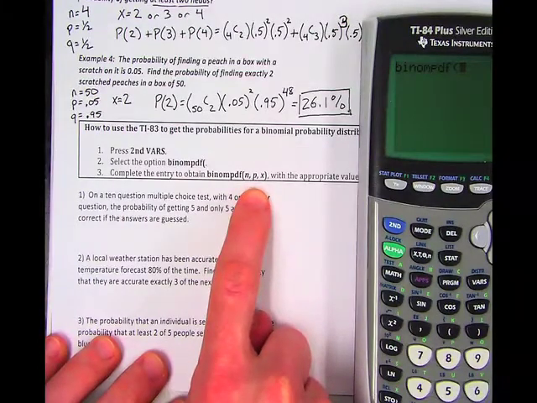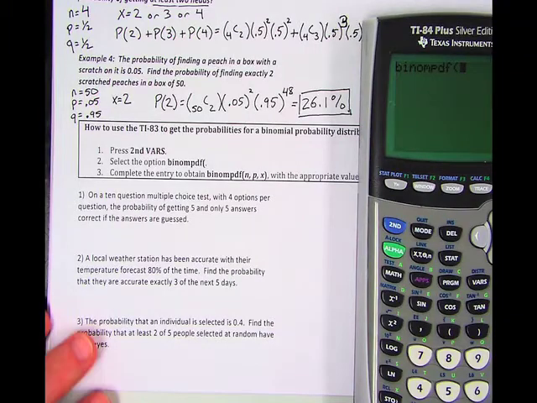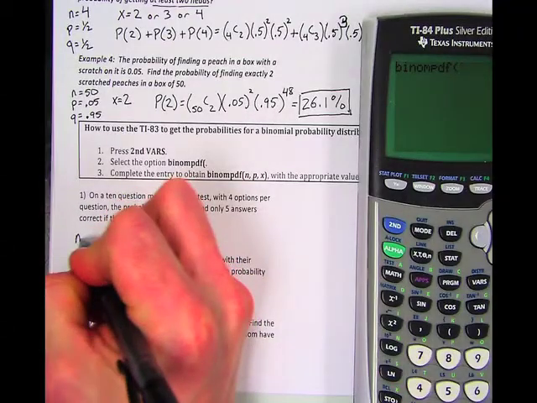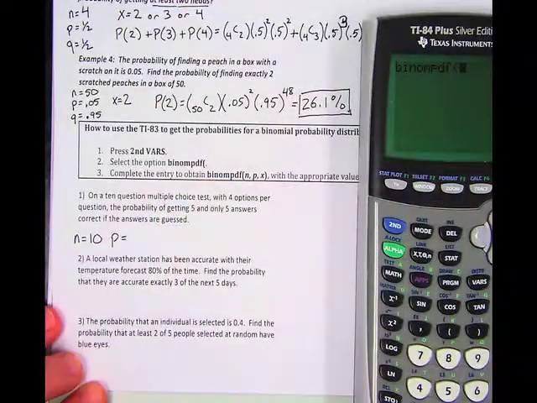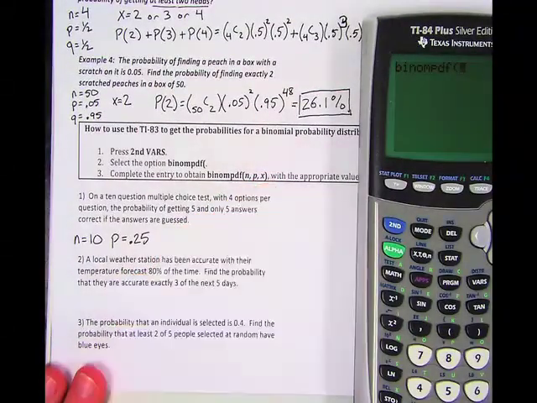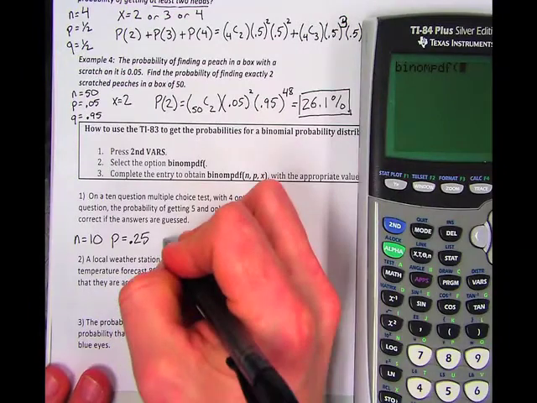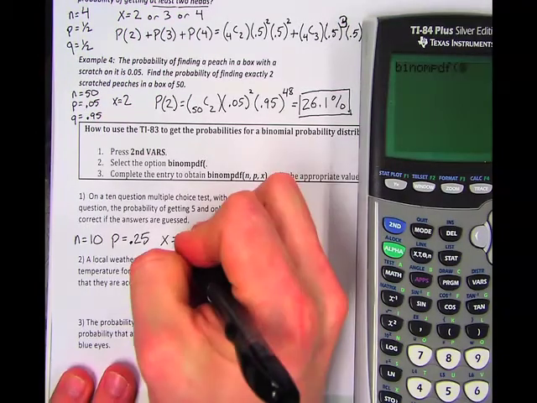Okay, so let's give this a try here. On a 10-question multiple choice test with 4 options per question, the probability of getting 5 and only 5 correct answers, assuming you guess on all of them, is, well, N is the number of questions, so there's 10. P is the probability of success. Well, if there's 4 options per question, the probability is 0.25. Now in this case, you don't even have to find Q. The calculator will do that for you. So you do have to find X, the exact number of successes you're looking for. So here we're looking for 5.